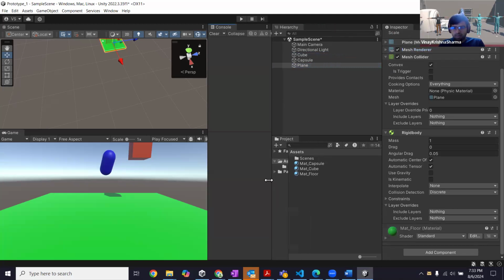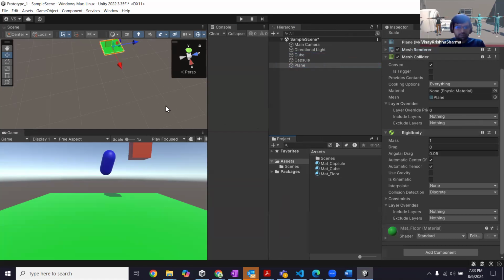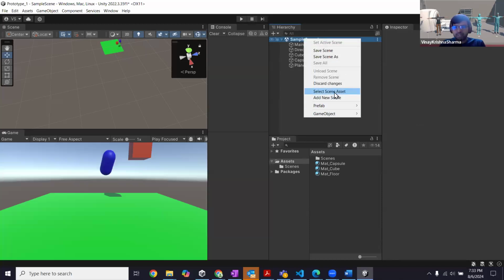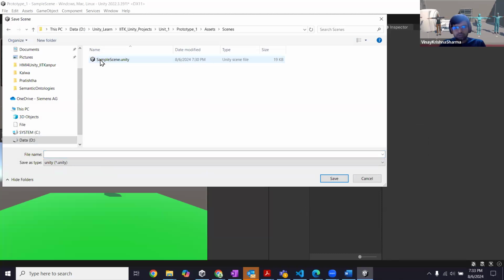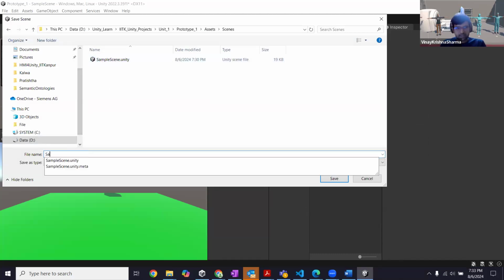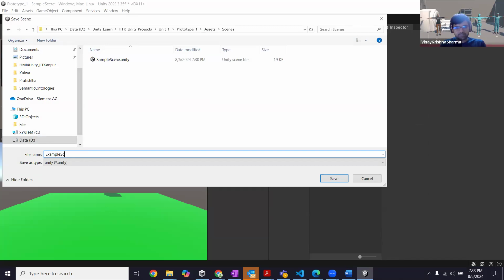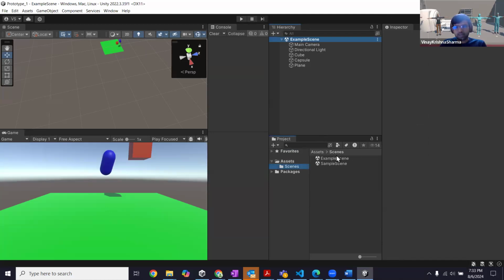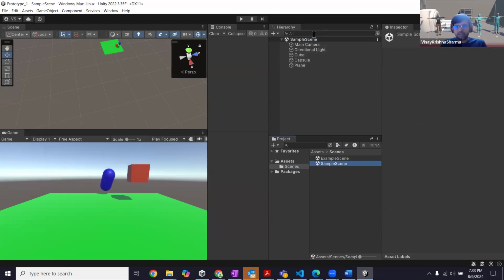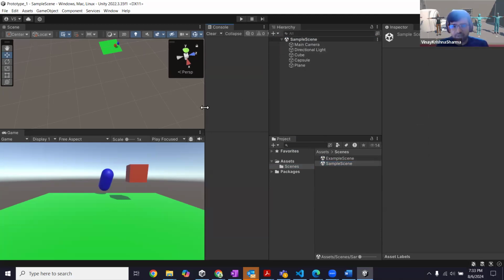Cool. Now if you have the project open, we can move on to the actual PDF. I've created a scene, so now I can save it. I should choose the scenes folder and rename it as, say, example scene, and save. It should be visible in here and I can open it. If I open the sample scene, it is the same, but it is not saved. You will see an asterisk mark over here if the scene is not saved.